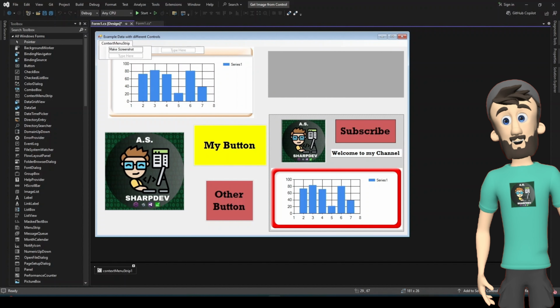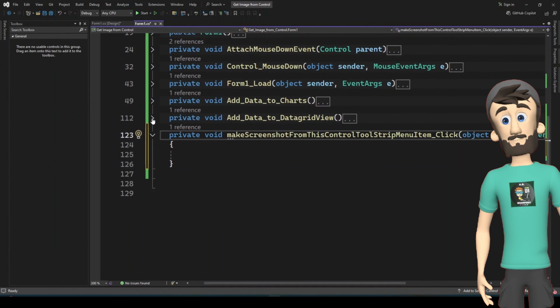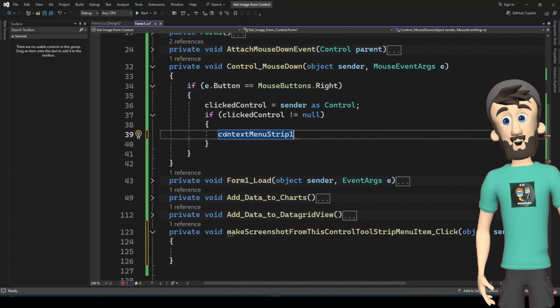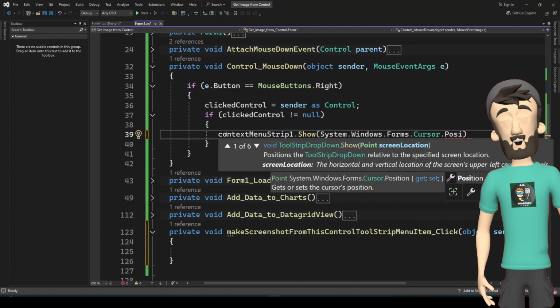Just make a new entry in the menu with what you need. In our case, make screenshot from our control, then just make a double click on it in the designer to create the event that we can use if we click on the new button. Let's remove our test line with the message box part. At this place we can now show the new context menu to the user with the make screenshot button. To show the menu always at the right place we use the mouse cursor position as start point for the menu.